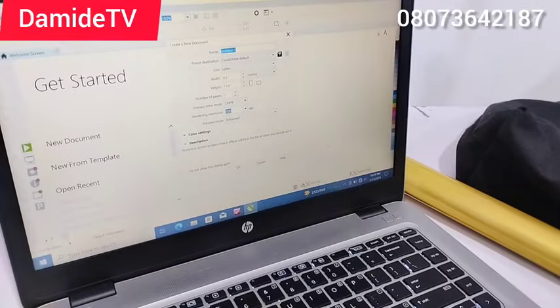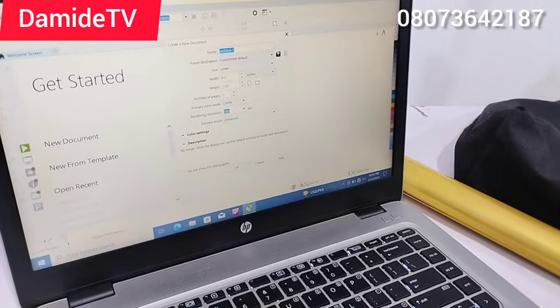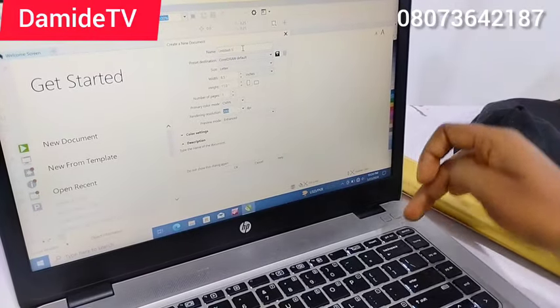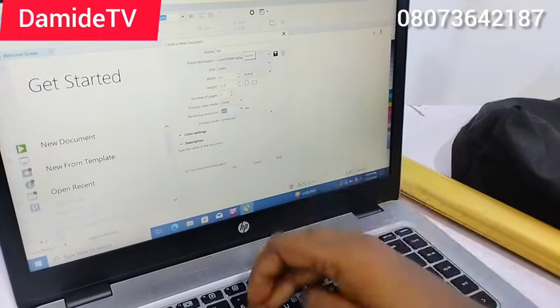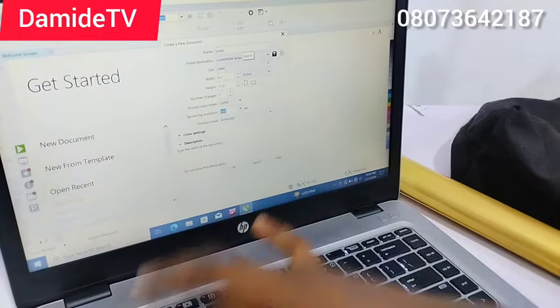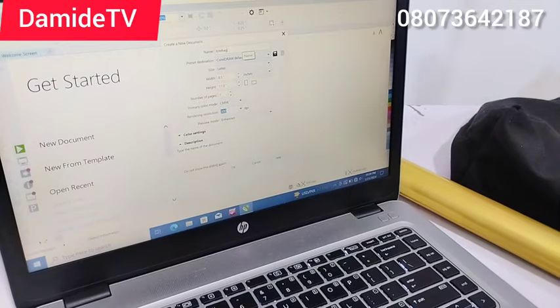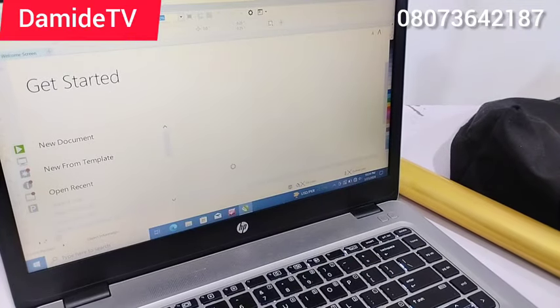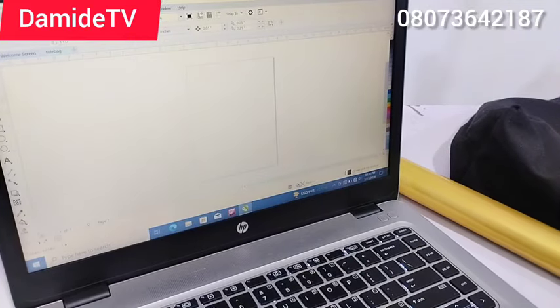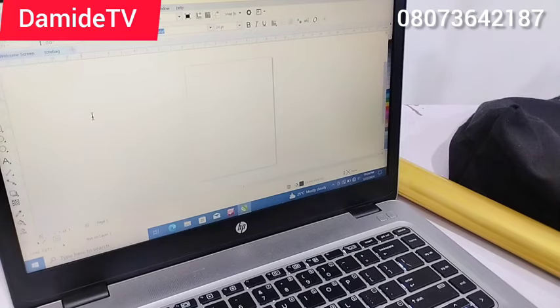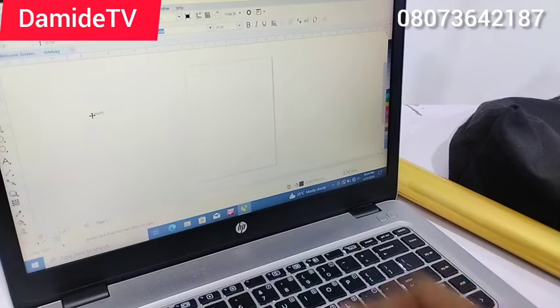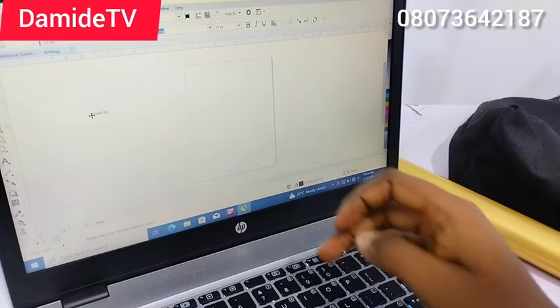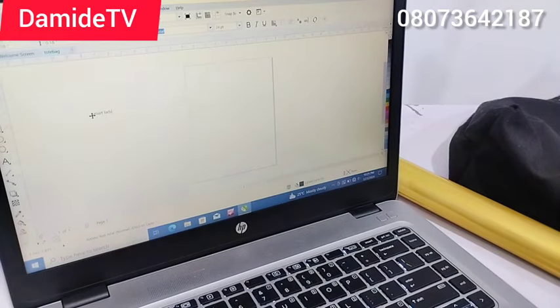Go to new document, then I'm going to give my design a title. Let's just say tote bag. Okay, so I'll go ahead and start designing. Let's put smart lady. So let's do smart lady.